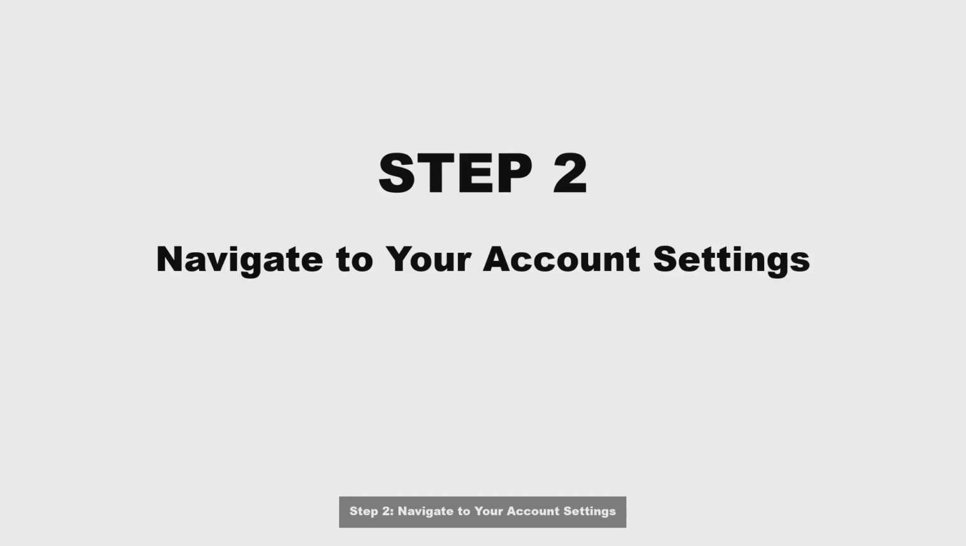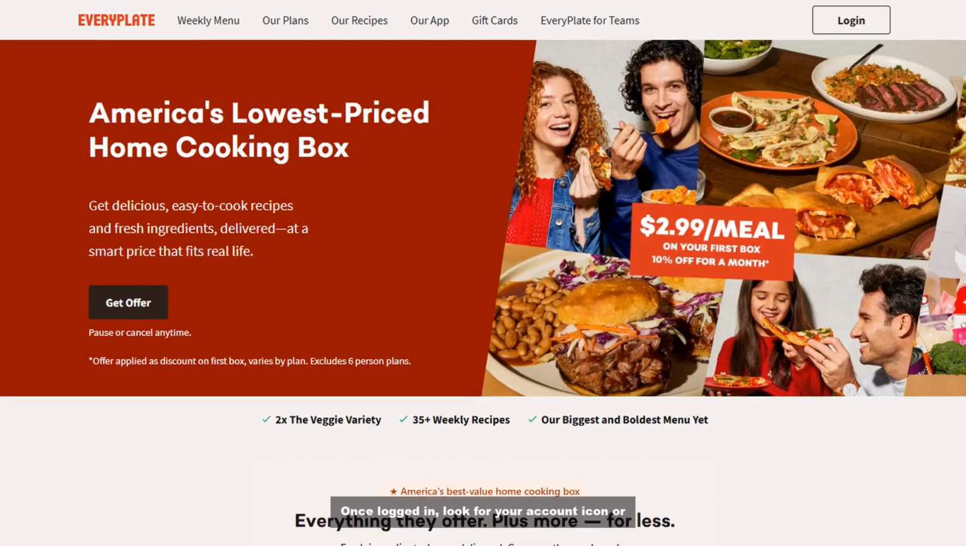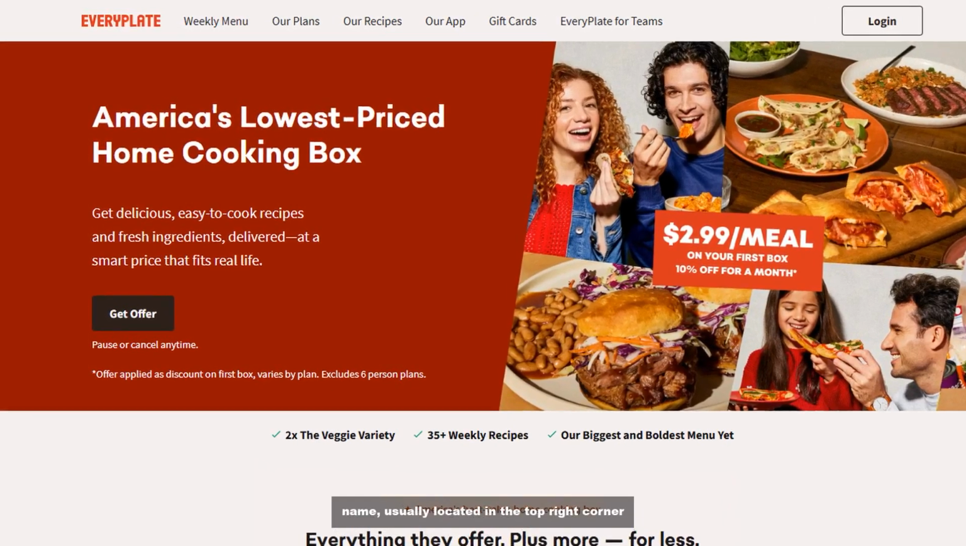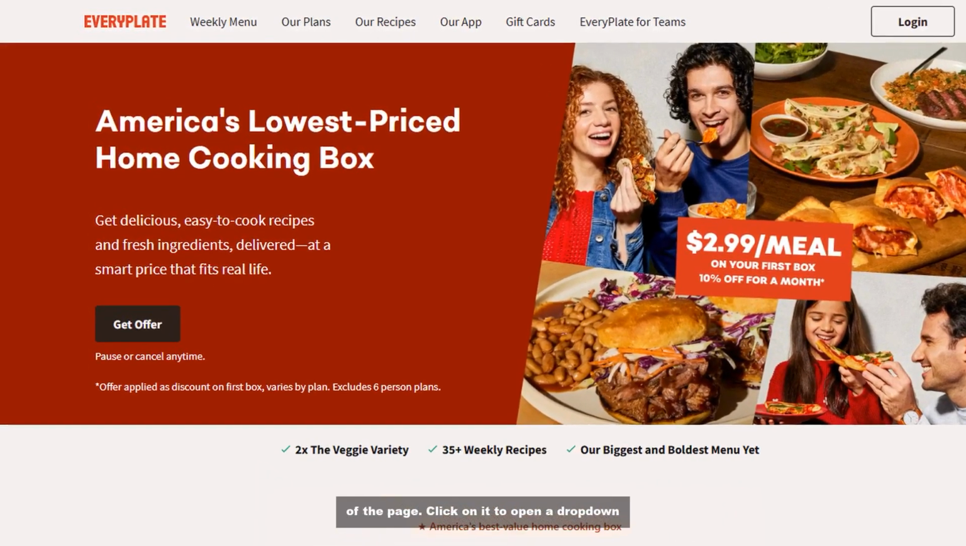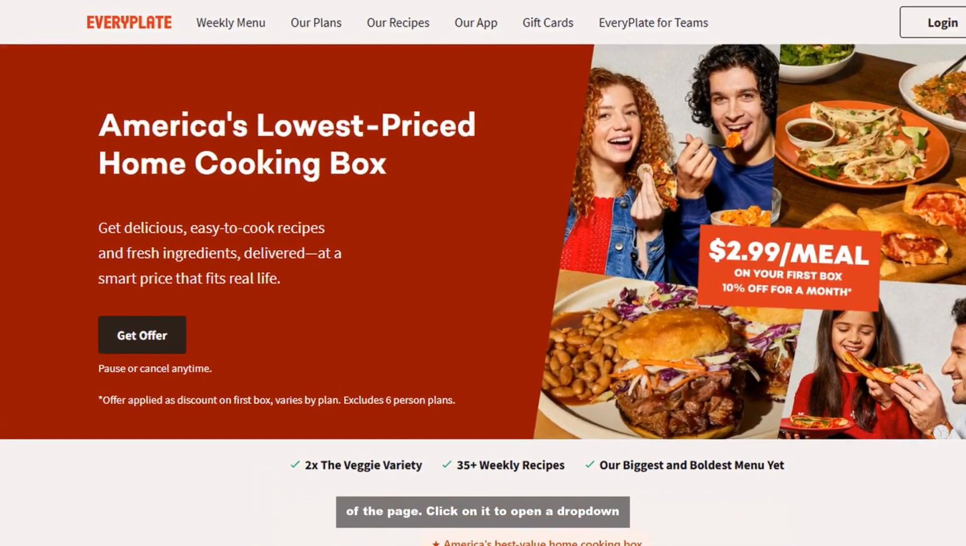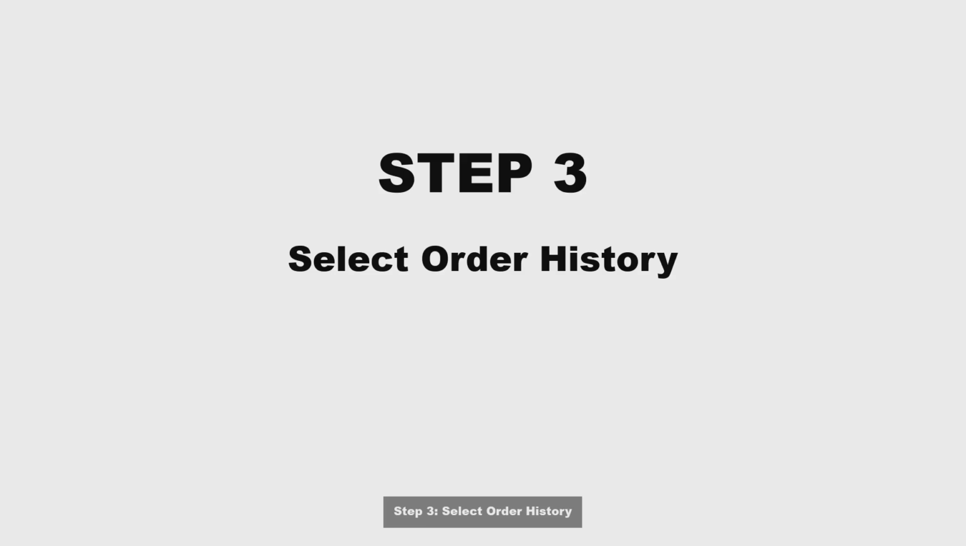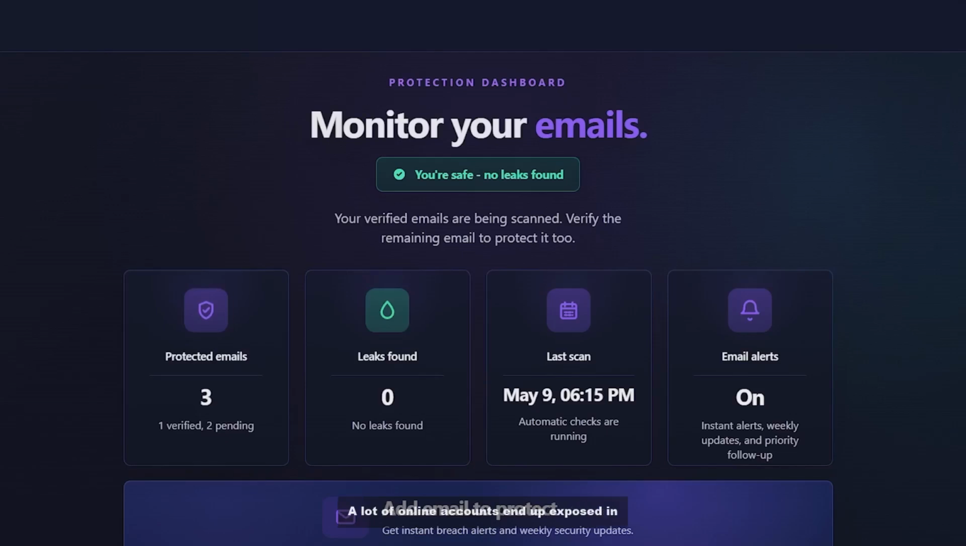Step 2. Navigate to your account settings. Once logged in, look for your account icon or name, usually located in the top right corner of the page. Click on it to open a drop-down menu. Step 3. Select order history. Don't continue before doing this.